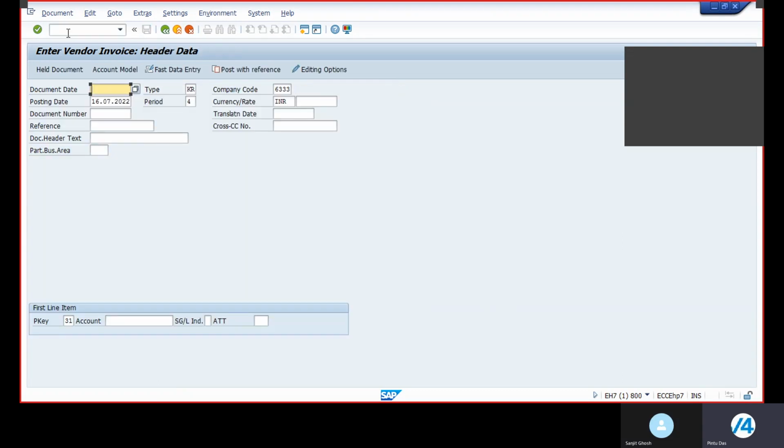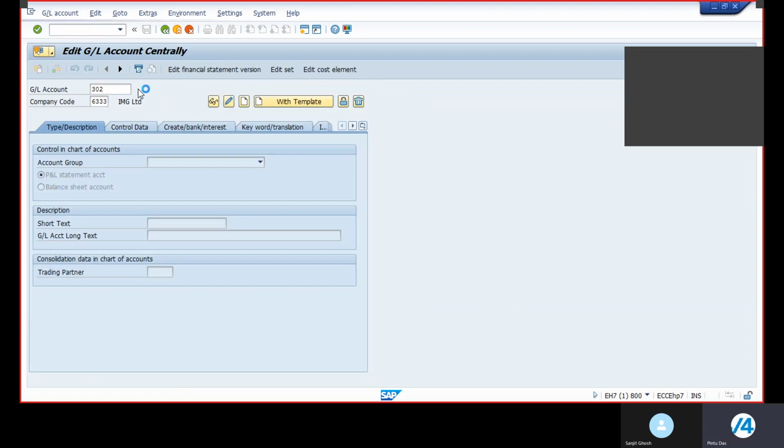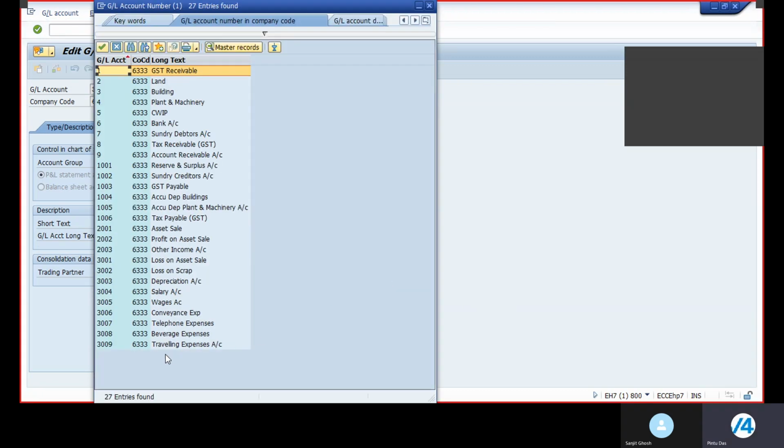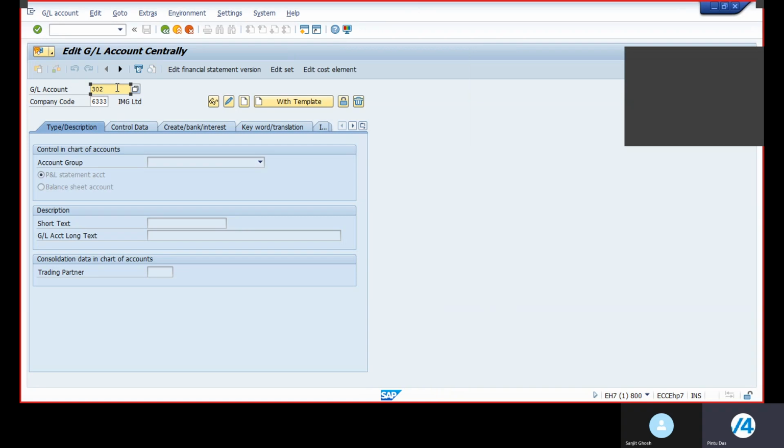So with F-43, now I have to check by giving the transaction code slash n FS00. I will check whether I have the inventory of raw materials posted or not. No, it is not there. So I have to create an inventory. Inventory will go in assets. So number 10 will be the inventory of raw materials. Under this company code, I will create 1010.